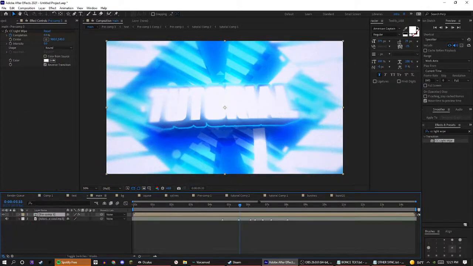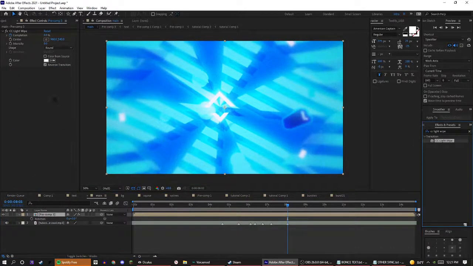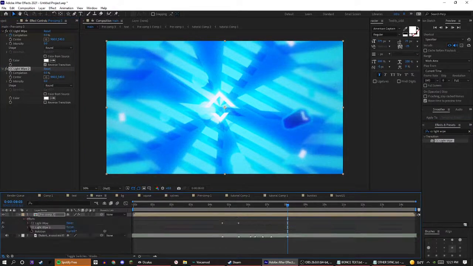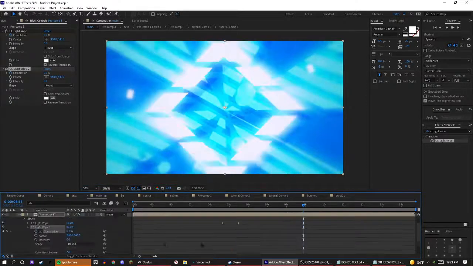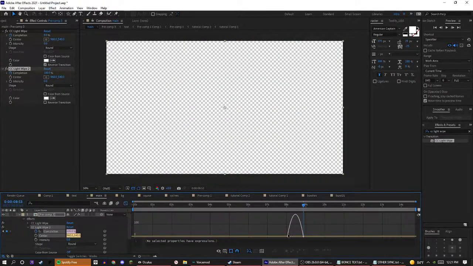There we go. Now over here we can add another CC light wipe. Make this intensity 0, but without reverse transition. We can keyframe this, go over here, and make this 100. Easy ease.